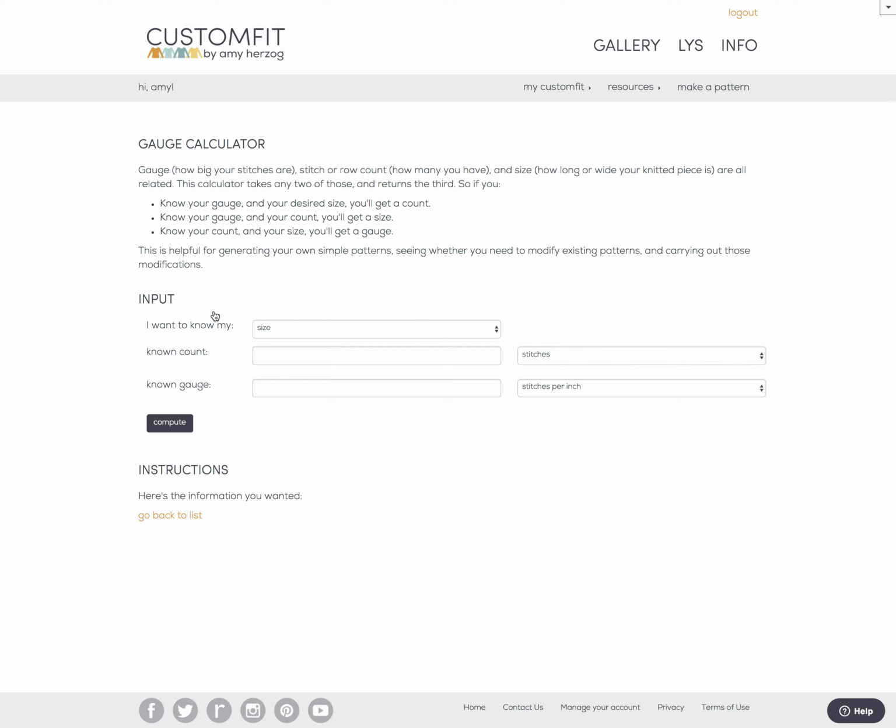So let me give you a few examples. This can be helpful in a number of different cases when you're modifying a sweater pattern, when you're making up your own simple pattern, seeing whether you need to modify. It's just a handy little widget. So let's do a couple of examples.